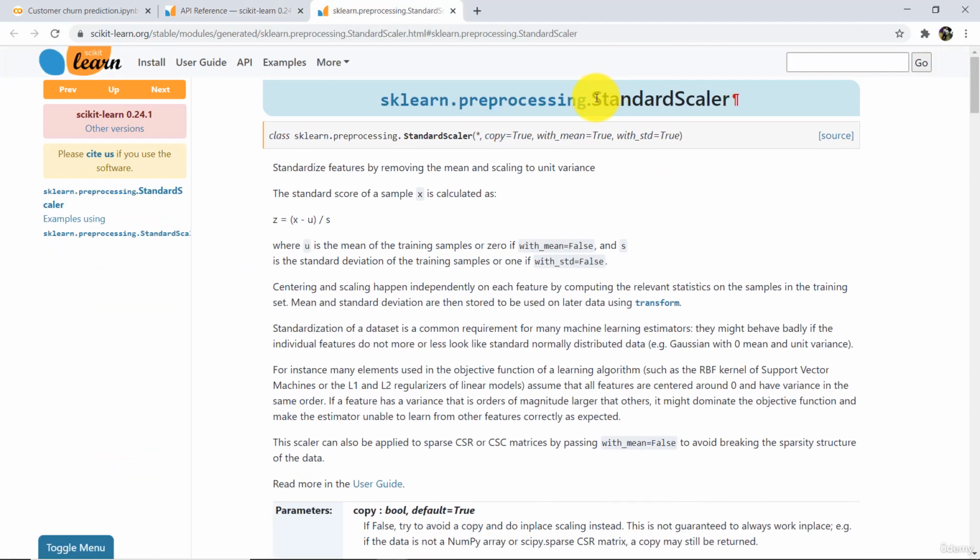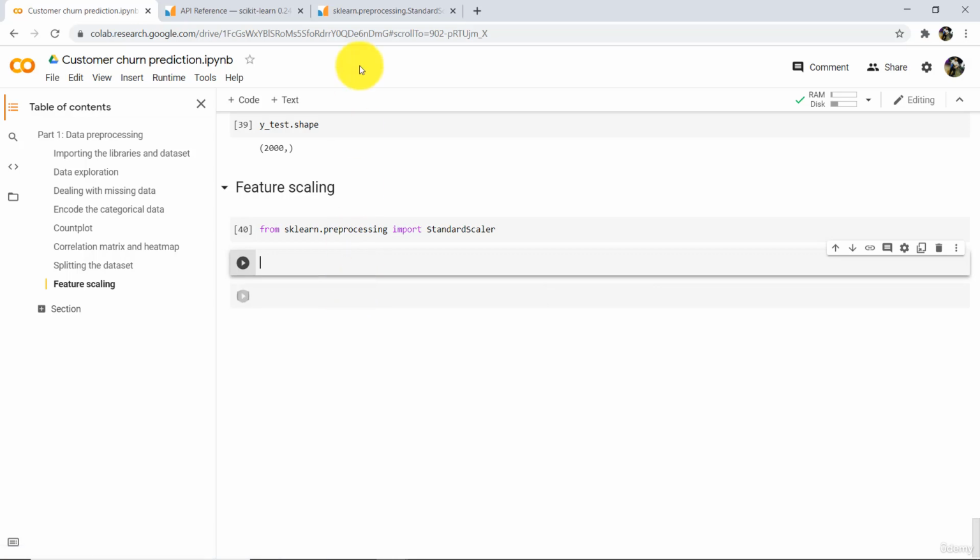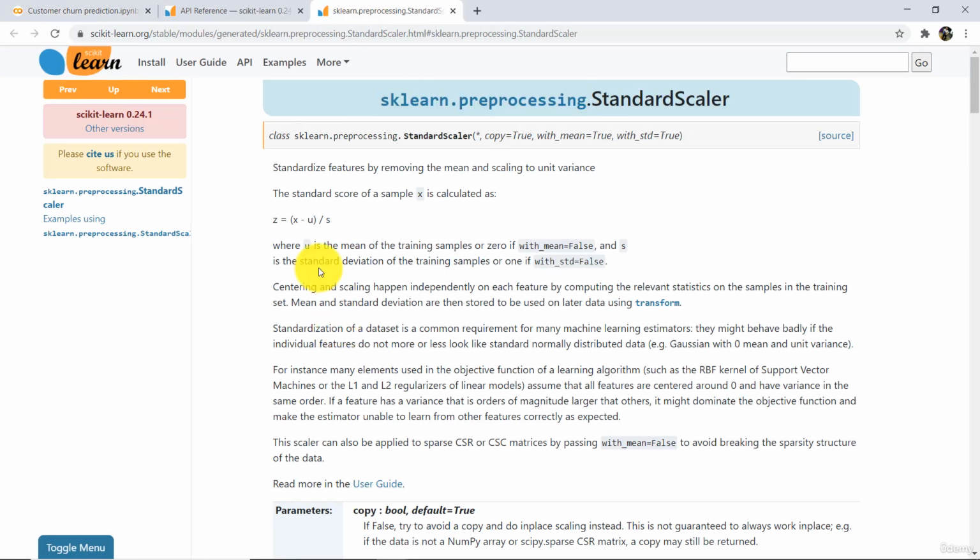So this is the class that we are going to use for the feature scaling, and we have to import this class from sklearn.preprocessing. From sklearn.preprocessing, import StandardScaler and execute. Great. So with the help of this class, we can standardize features by removing the mean and scaling to unit variance, and this is the formula. z = (x - mu) / s, where mu is the mean of the training samples and s is the standard deviation.